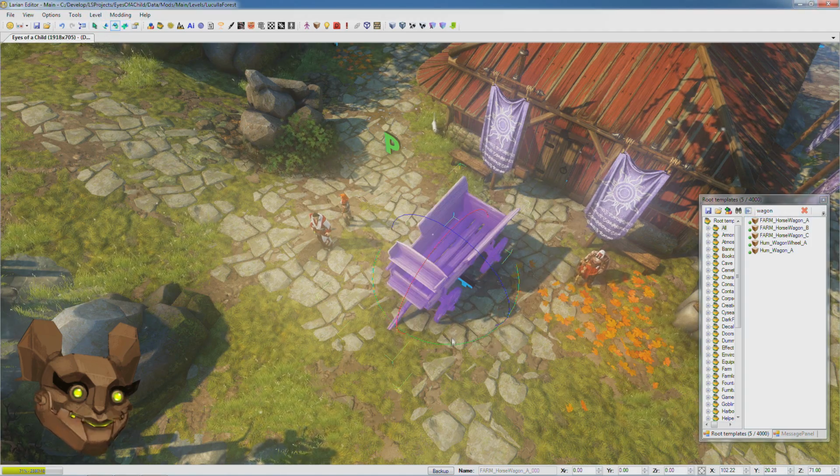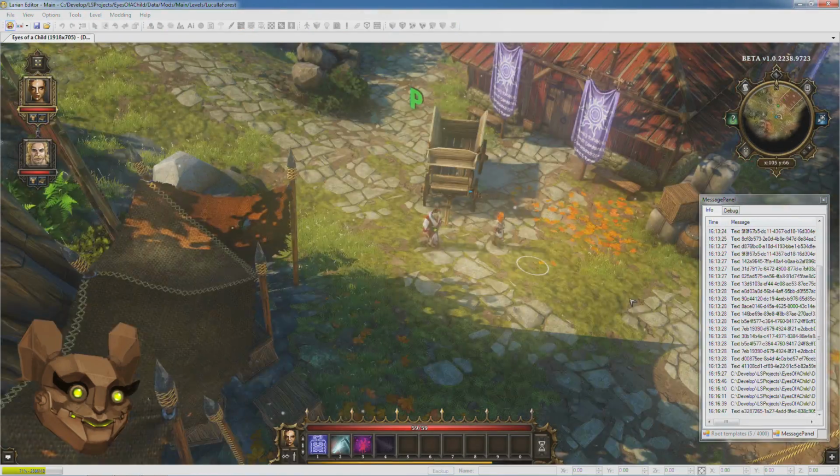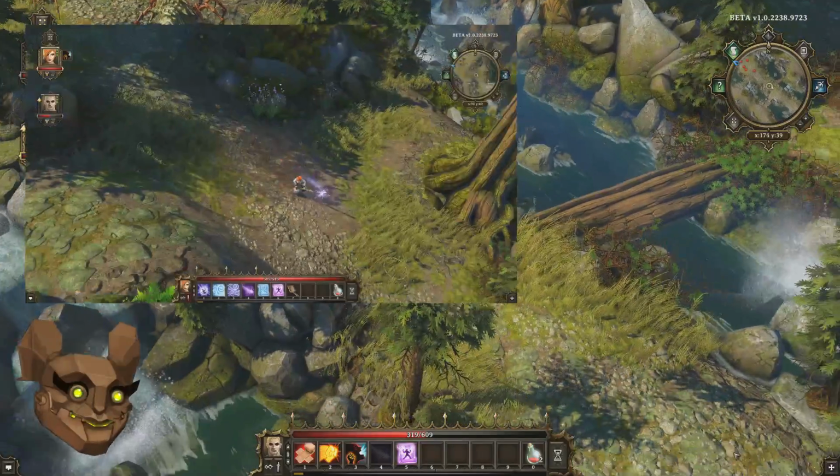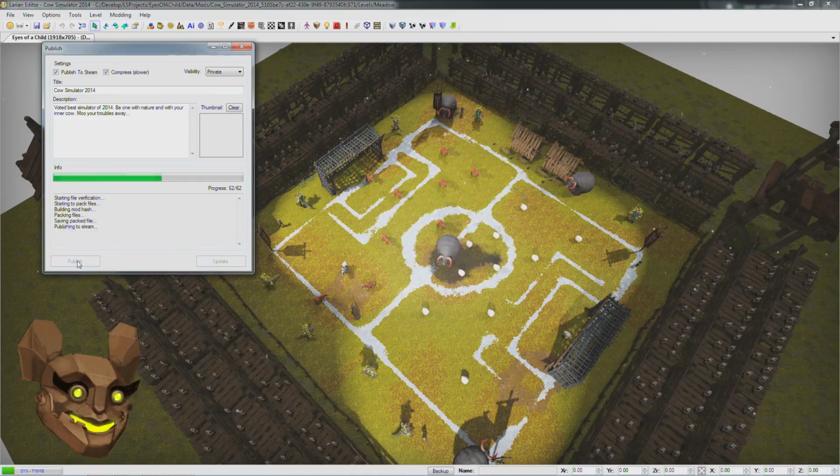Easily test and play your mod in the editor itself. Finally, publish your 1, 2, 3, or 4-player adventures to Steam Workshop with the simple press of a button.